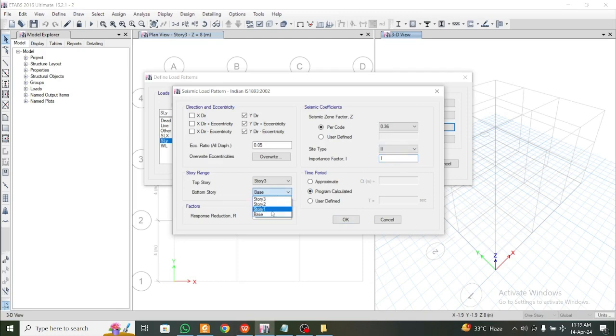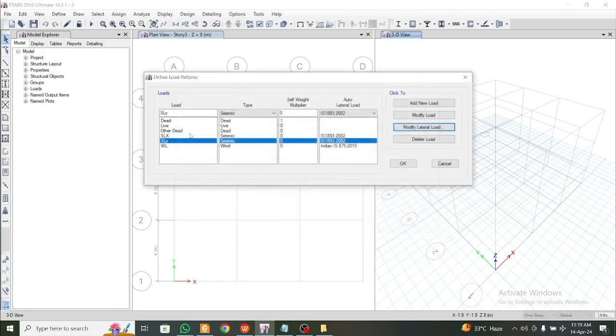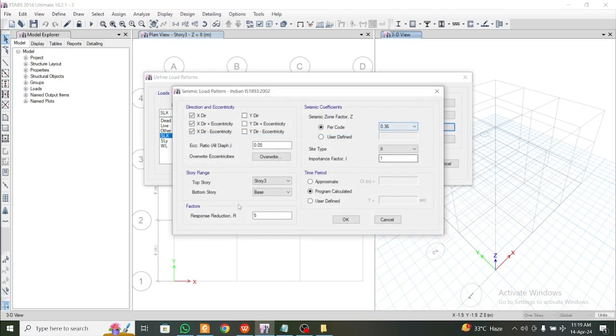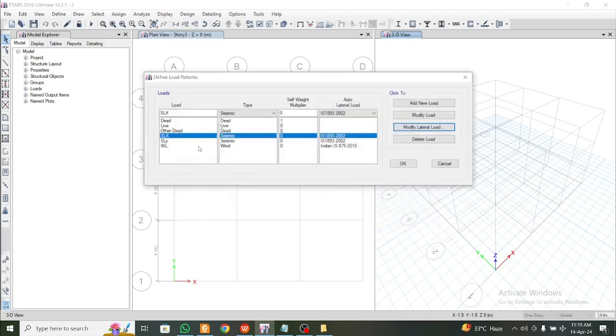And bottom story, you can keep this as the plinth level. Okay, so this also I'll just modify and keep whatever the plinth level is, you can keep this as a bottom story. Okay, and response reduction factor is always 5, damping ratio is 0.05.